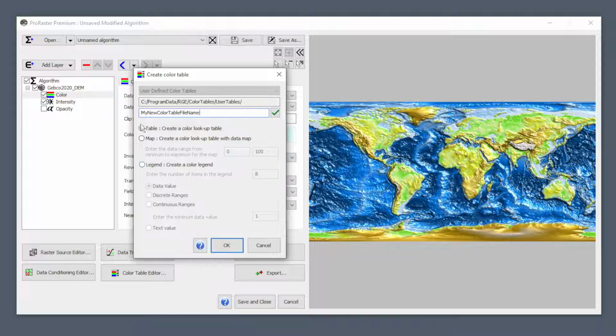Okay. So you can create a simple color lookup table, a color lookup table with a data map, or you can create a legend lookup table. This is just another kind of table. It's not actually a legend that you might think of, as in something you would display on a map. It's just a table where there's no interpolation between colors, and each color maps to a discrete data range or text value. So let's create a standard table.